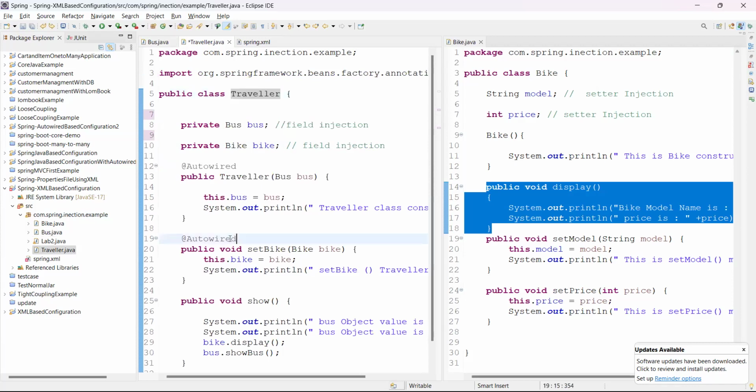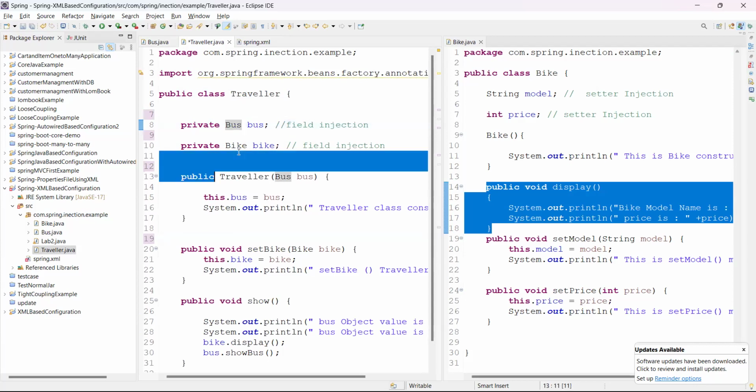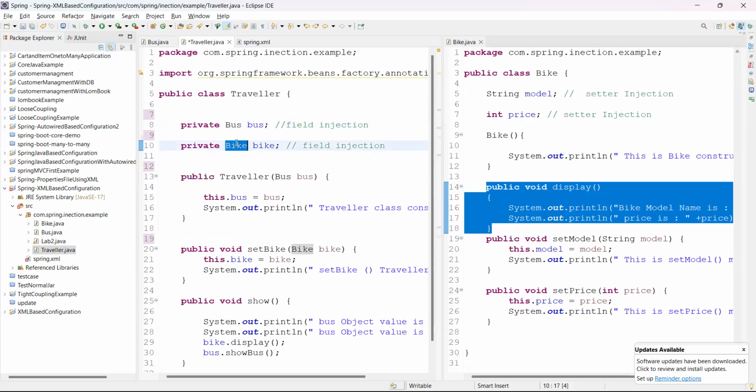Somehow this traveler class is dependent on two classes. One class is the bus, and the other class is the bike. One more thing I want to tell you here: whatever classes you are getting inside Spring, every class is known as a bean. So here I can say that this traveler bean is dependent on two beans, one is the bus bean and the other is the bike bean. Or, this traveler class is dependent on the bus class and bike class, both are the same.